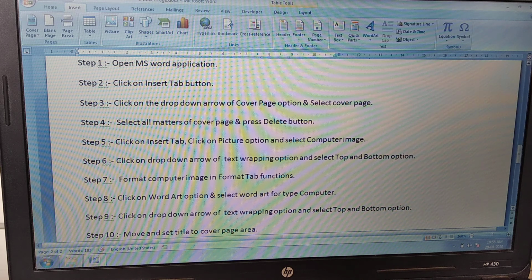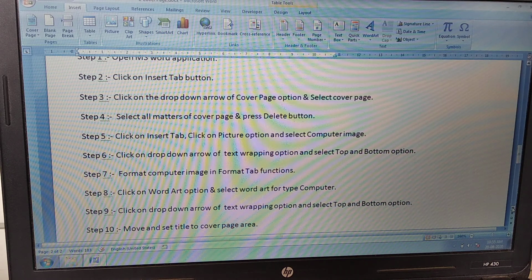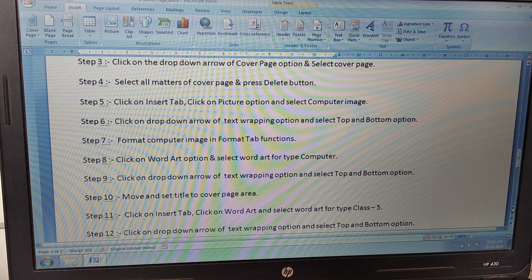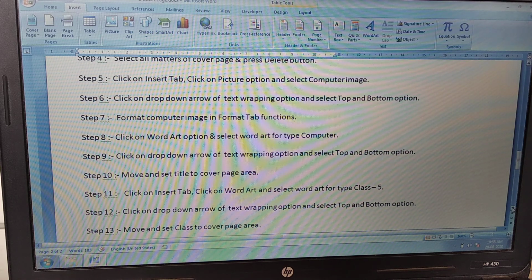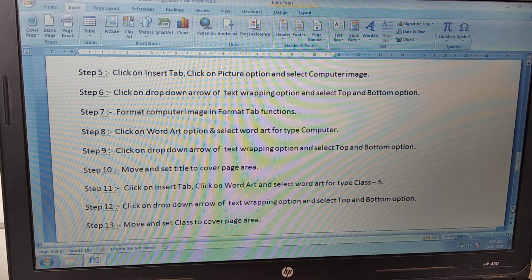Step number 6 is there, I have told you right now. Step number 7, format computer image in format tab option. You can change it using format, as I have just told you. After selecting the image you can see the format tab in the menu bar. Click on the drop down arrow, there also the procedure is the same. Then step number 7, 8, note down the different procedures in your notebook.